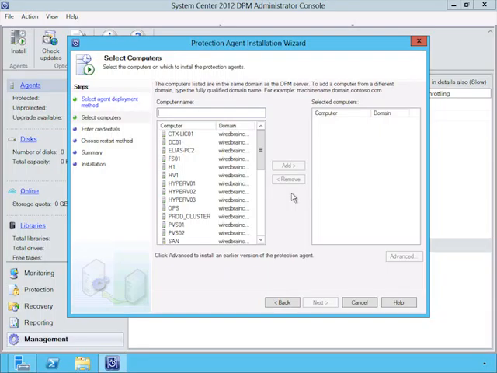We're going to click on next, and then we're going to find the hosts that we want to add agents to. So what I want to do is we're going to go with Hyper-V 1, and we're also going to go with Hyper-V 2.